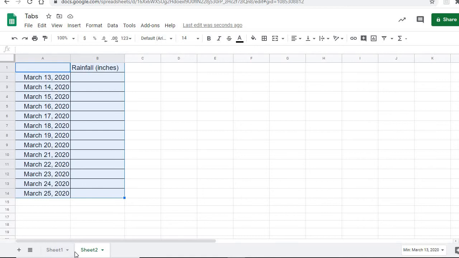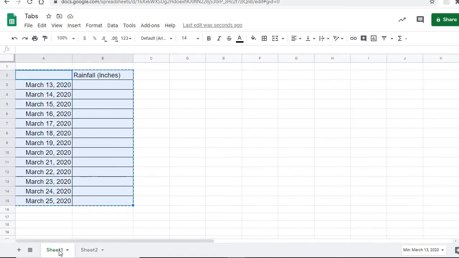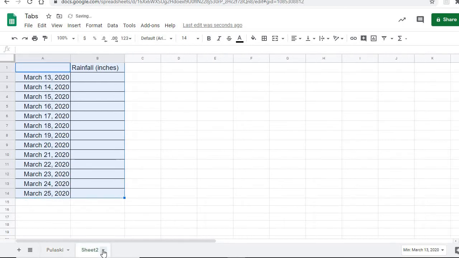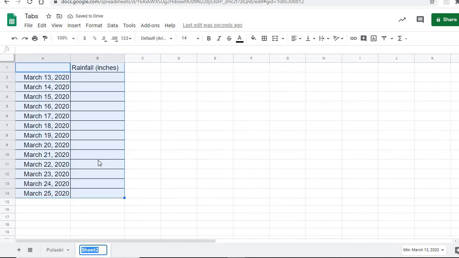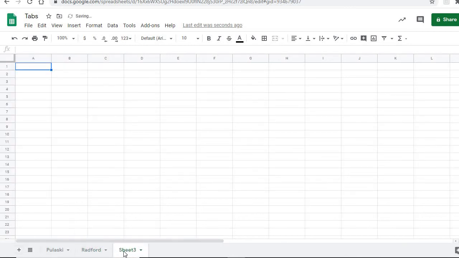The other thing here with tabs is back here on sheet 1, what I can do is I can click and I can say, hey, let's rename this. And let's call this Pulaski. So down in the tab, instead of sheet 1 and sheet 2, I can have it Pulaski. And sheet 2, we can call Radford. And I can add more tabs if I want. And sheet 3, I could call Blacksburg.